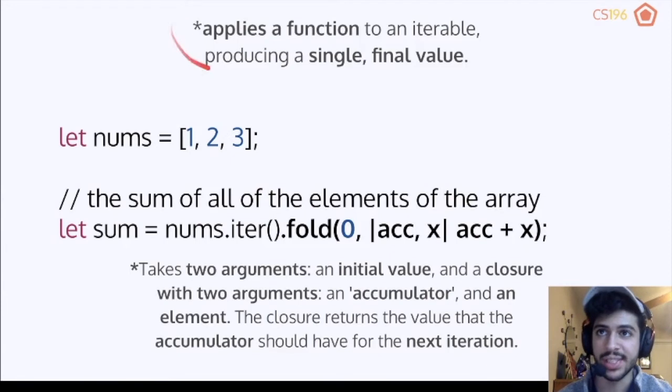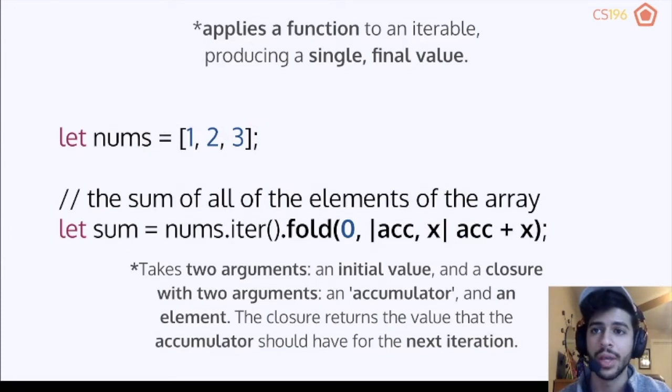And so this is a demonstration of how we can apply a function to an iterable, and it produces a single final value. So in this case, the value that it provides is 6. We took this list and we reduced it, or we folded it down into one value. And so we'll go over again how the fold function can be useful a little bit more.